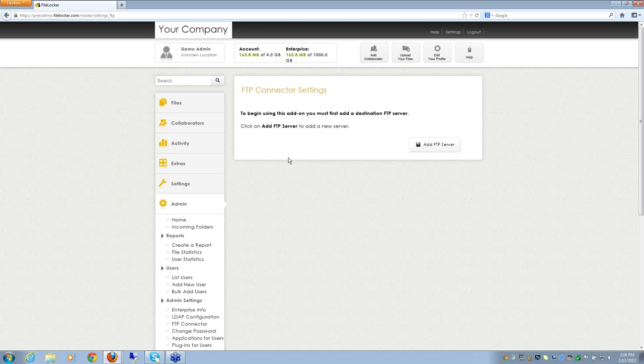So to make this service very simple and not disrupt your FTP flows for existing projects or customers who know how to use this system, you can simply connect your FTP server to FileLocker. That means anytime you add something to FileLocker, it'll also be mirrored over to your FTP server.